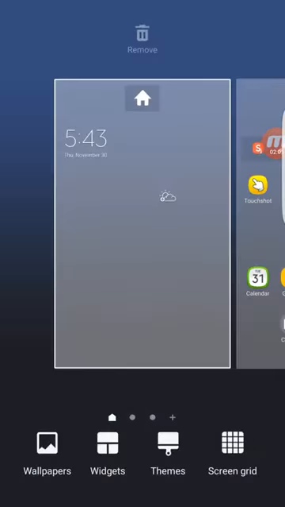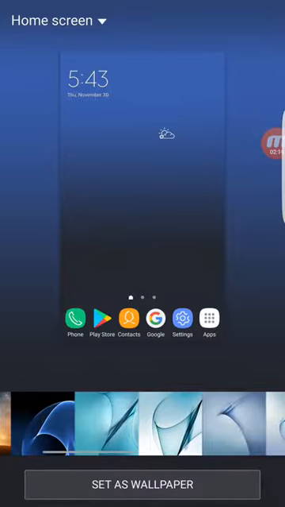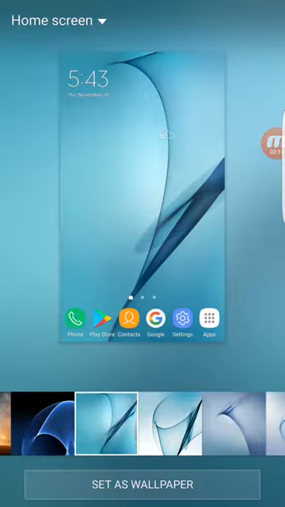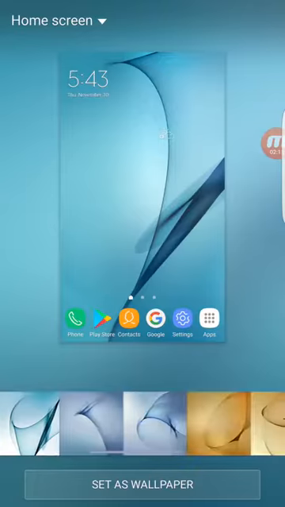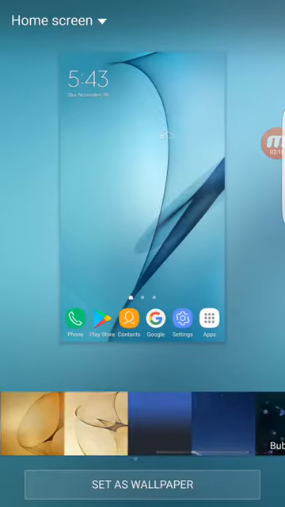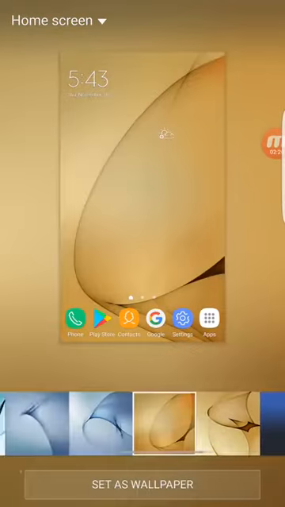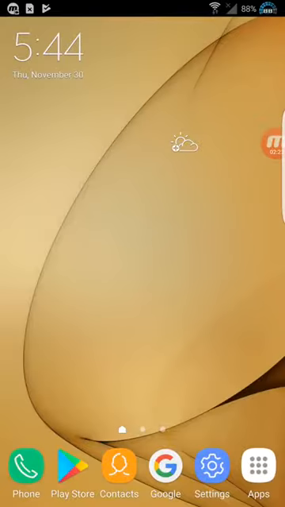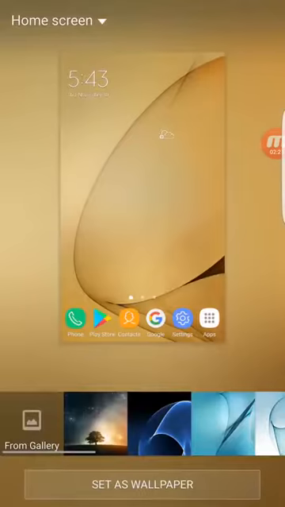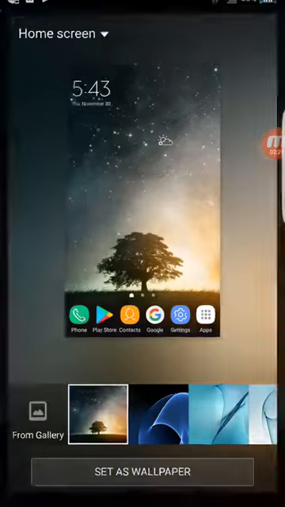Again, press and hold and take it to the wallpaper, and this is the S8 wallpaper. When you're changing, it will show you with the icons how it's going to look. So change whatever you want to change. It's too bright. Oh, this way. Okay.